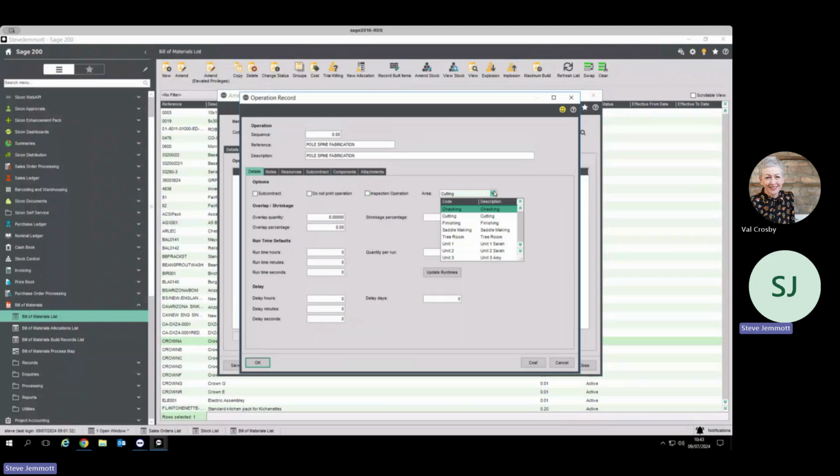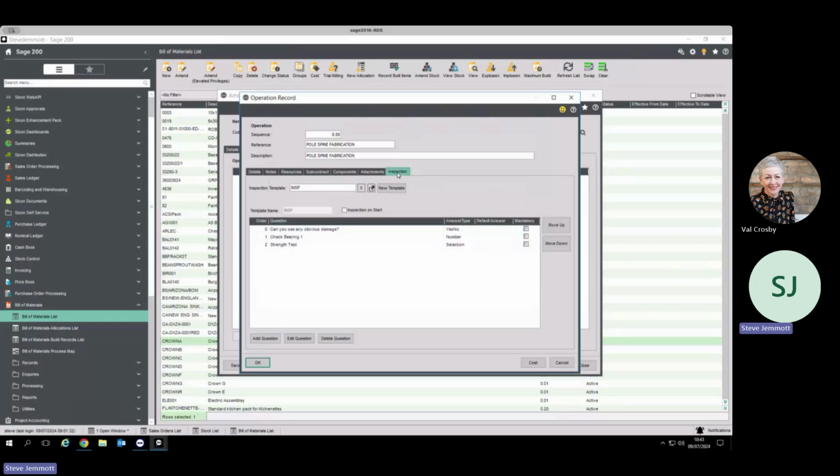So by linking these areas to the operations, we get an idea of going, well, it's in cooking or it's in drying or cleaning or whatever your different areas are. So you get an idea where it is in the production cycle. And that, again, will update automatically, and we'll touch on that a little bit later. The other one is something called inspection operations. So this is where it ties into shop floor.